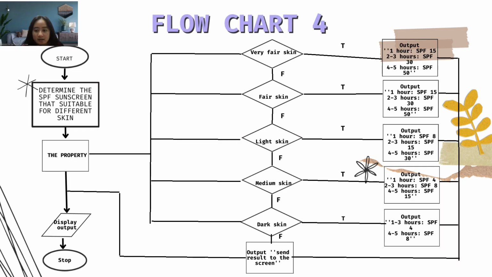This is our last flowchart, which is flowchart 4. In this flowchart, we want to determine the SPF sunscreen that's suitable for different skin. We proceed the flowchart by using the start oval shape.